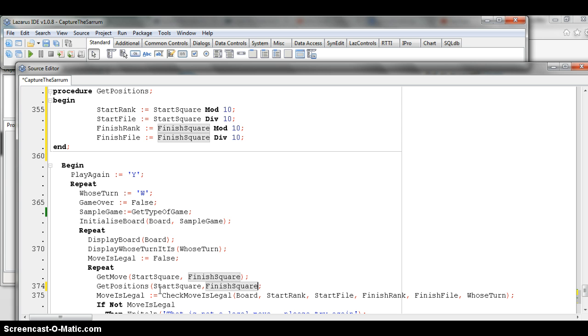Okay? But the other parameters that we're going to send, which you may have guessed by now are start rank, start file, finish rank and finish file, obviously where we assign them values in this procedure, we then need to be able to work with those values further on in the main. So we want to make sure that we're actually altering the same variable as the main is working with. So we need to make sure those parameters are passed by reference. And remember, to pass variables by reference, we just put the word var in front of them.